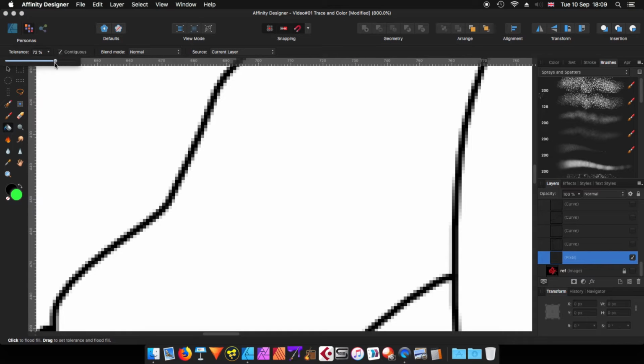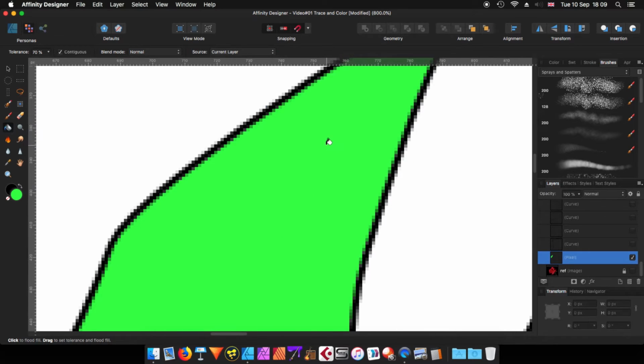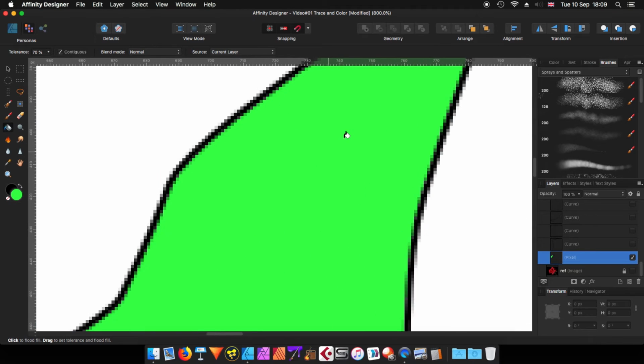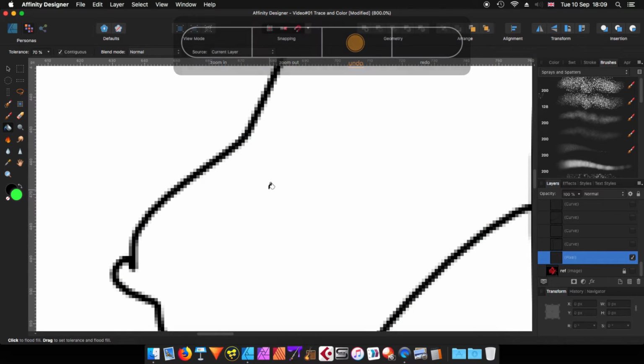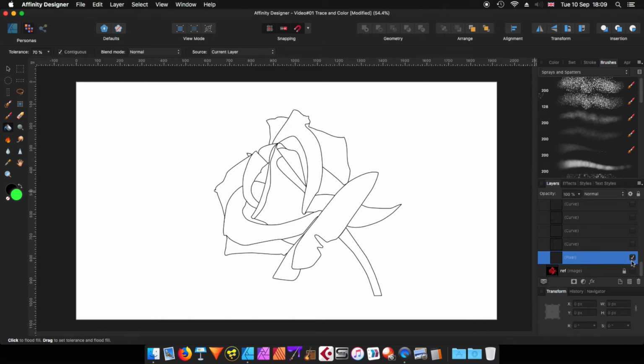You can choose what is best for you. I think it's 70, so let's try with 70 and see how it goes. This seems to be pretty good. You see there is no gap in between, there are no white spaces between the color and the lines. Okay, with that set, let's bring our image back again.